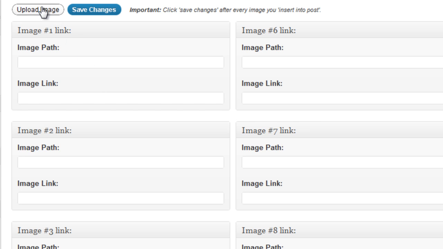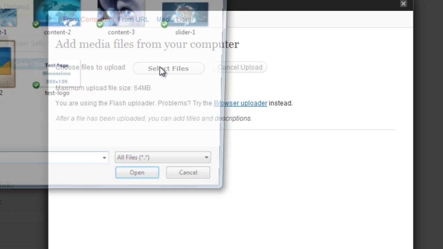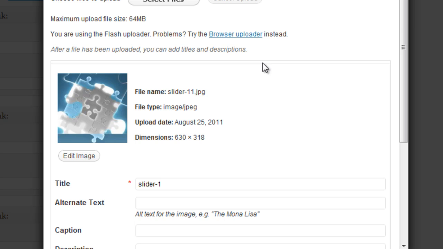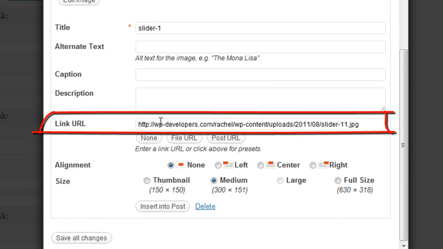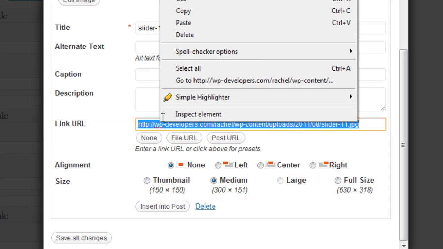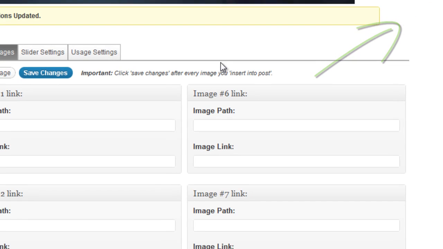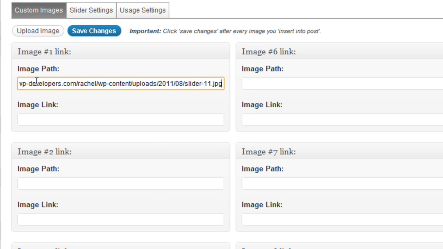To get images, we're going to have to upload. Click the upload button. Select the file from our computer. And then I'm going to select slider 1. After you upload it, you'll be given the link URL. Just click in there and highlight that entire URL. Copy that. Let's close this out. And then let's paste that URL in the image path field. Let's give it a destination.